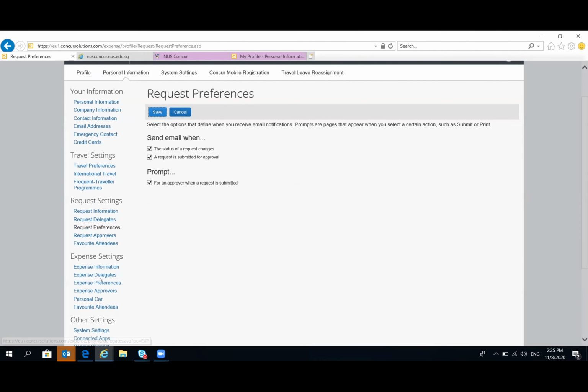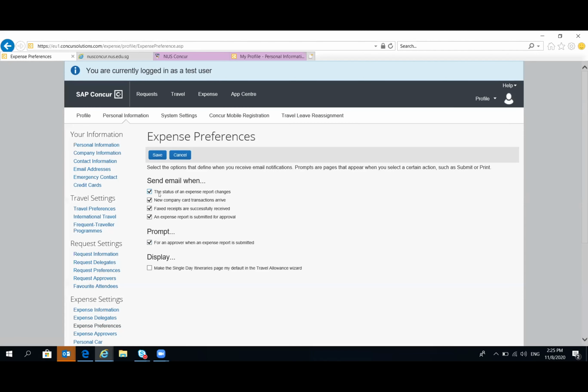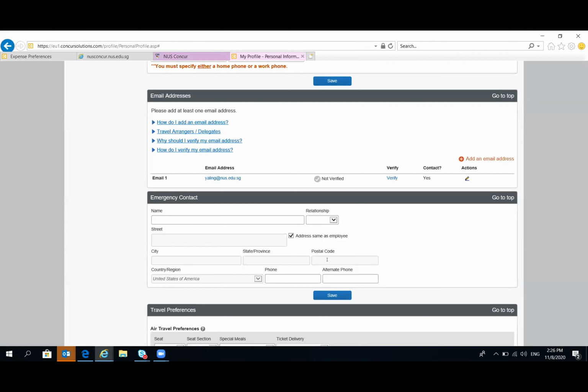And for the expenses preferences, it's also the same. You can select the information here, so that an email will be sent to you when there is a change. You have the notification. There's one more setup under expenses preferences, which is the expenses assistant. This test environment doesn't have this setup, but under your login ID, you should be able to see it.